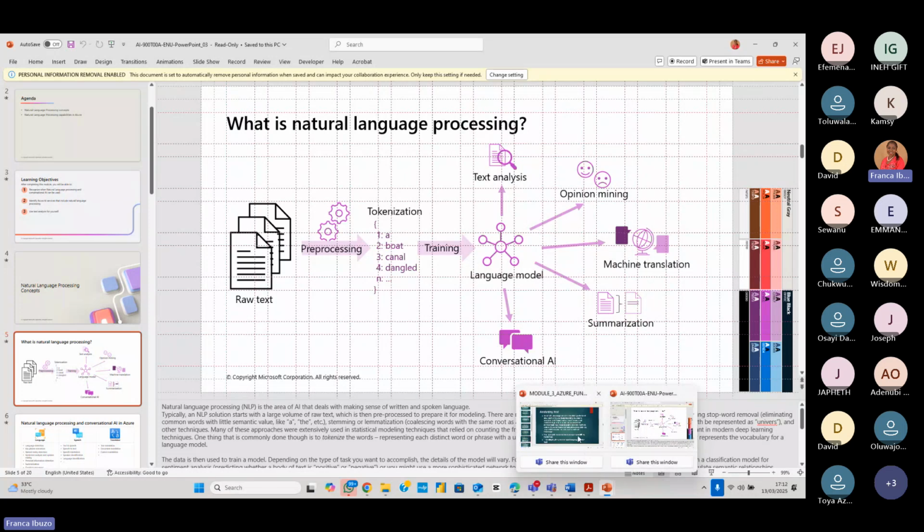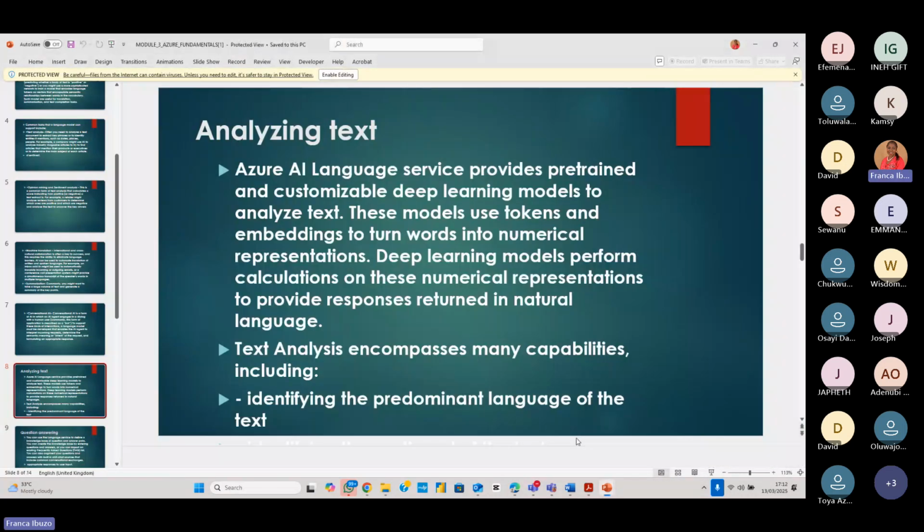Let's see what that does. So Azure AI Language Service provides pre-trained and customizable deep learning models to analyze text. These models use tokens and embeddings to turn words into numerical representations. For deep learning, models perform calculations on these numerical representations to provide responses returned in natural language.